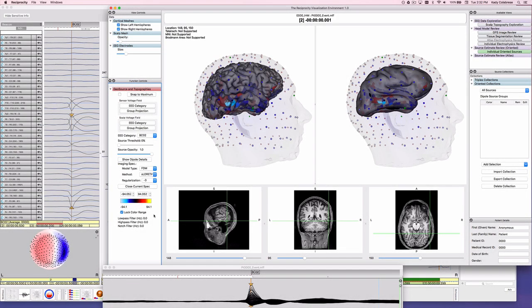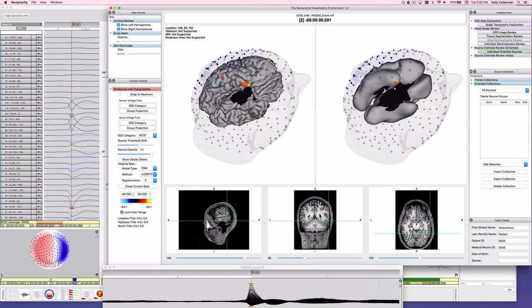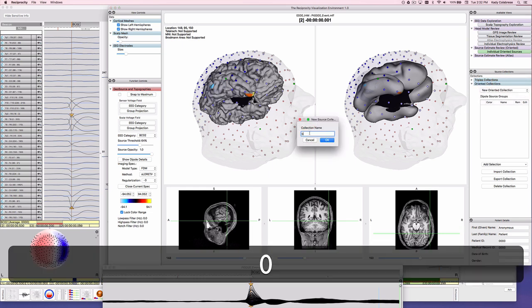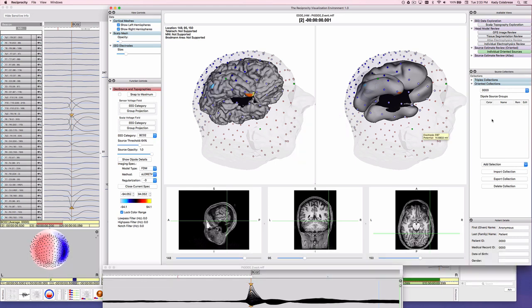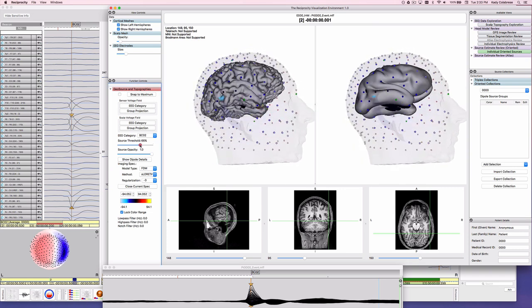Create a collection of different dipole groups by adding a source collection. You can use the source threshold to help decide which dipoles you would like to select. Under Oriented Collections, click on All Sources. Select New Oriented Collection. Enter a collection name. When you choose the name for the source collection, you can, for example, give it the name of a patient or condition within your study.